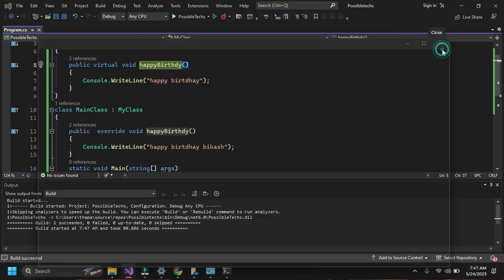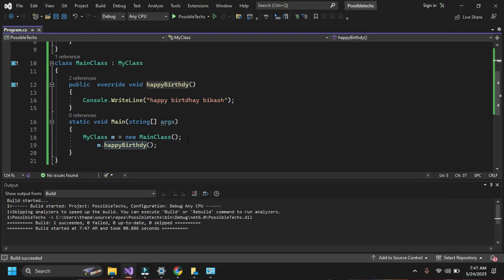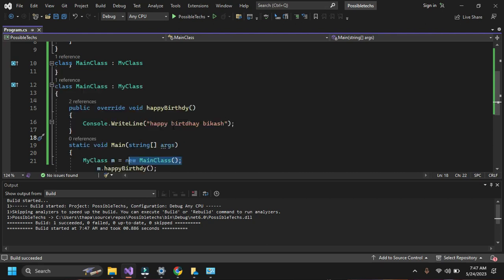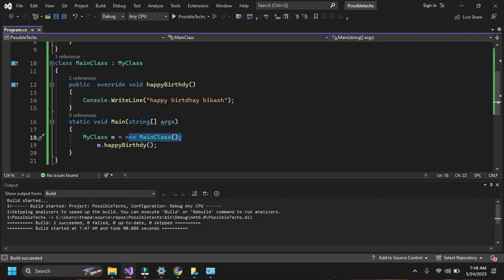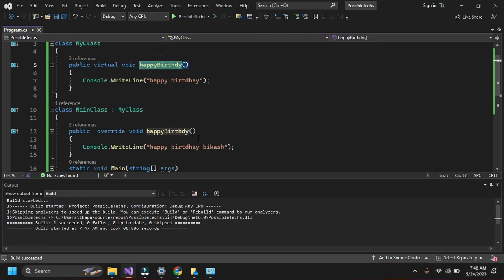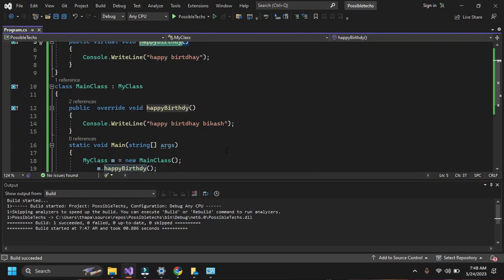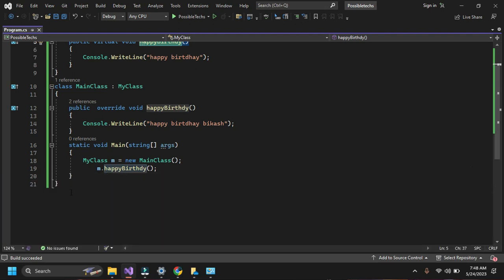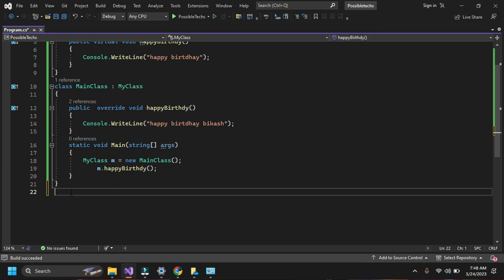Why happy birthday Vikas? Because we are creating the object of this main class, and we are accessing m.HappyBirthday, and we are overriding that method. It means that we are modifying that method from happy birthday into happy birthday Vikas. Likewise, we can create other classes also. If I want to create another class, we can create thousands of classes according to our requirement, and we can access the same method. We can modify the methods using the override and virtual keywords.